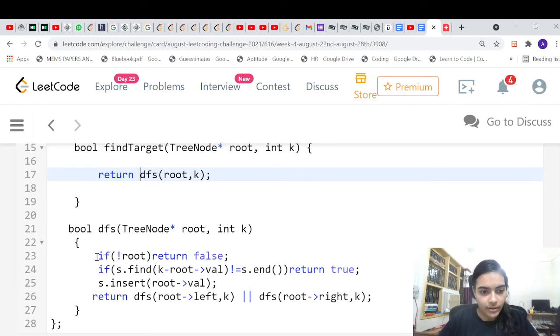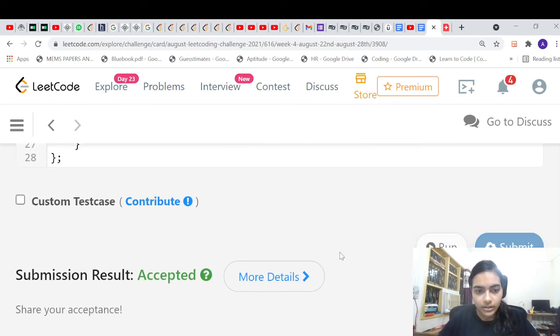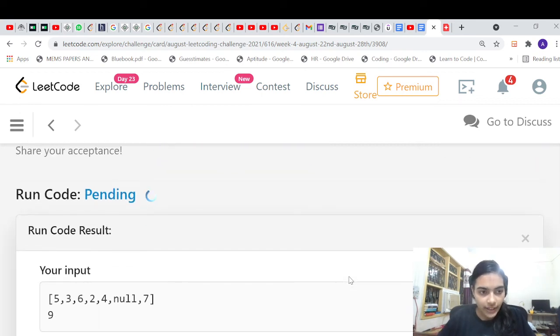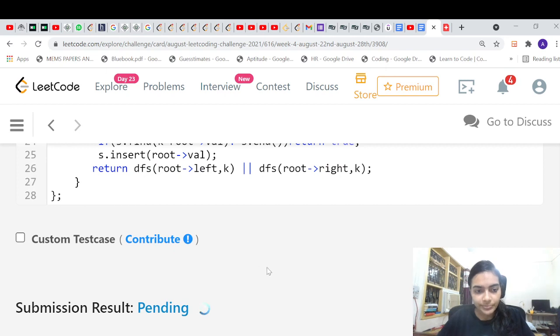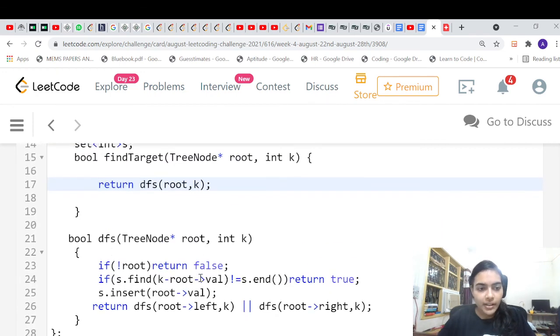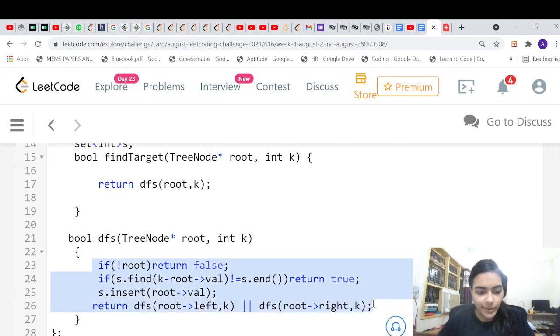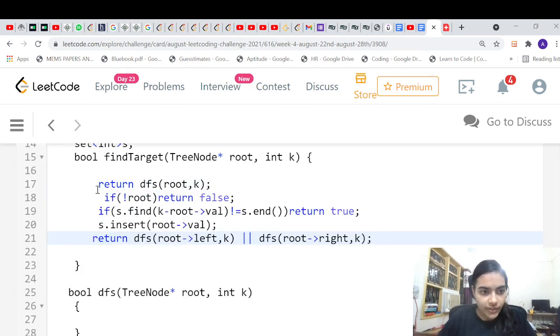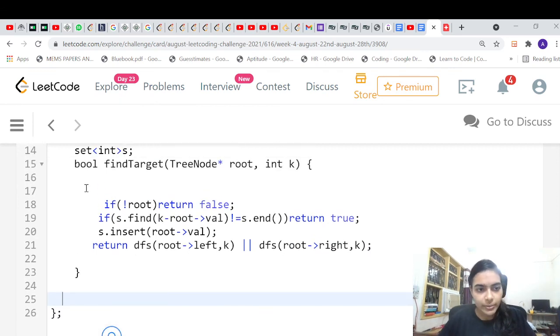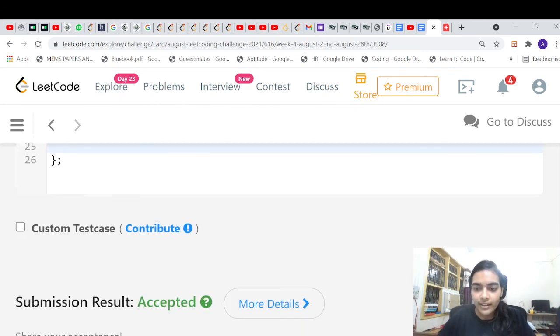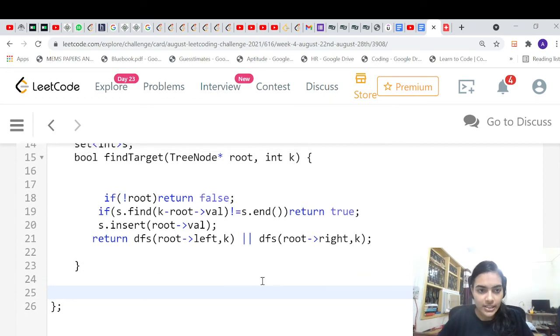Let's first see if this is fine. Okay, this is fine. Let's submit the code and see if it's working. So it's accepted. By the way, I have unnecessarily declared a function here, because finally I'm just taking those two parameters. I can shift everything here and need not declare another function. So this will be a shorter and sweeter code. Let us try to submit that and see if it is going to work.